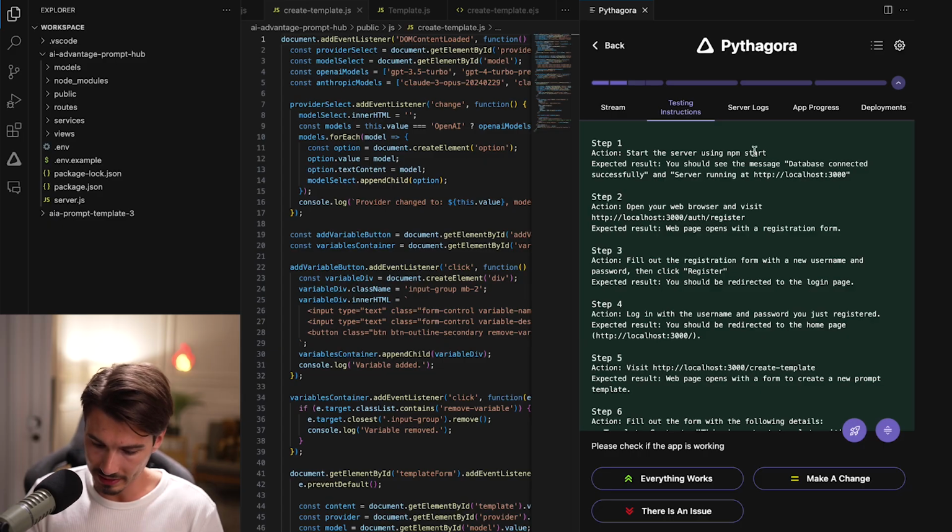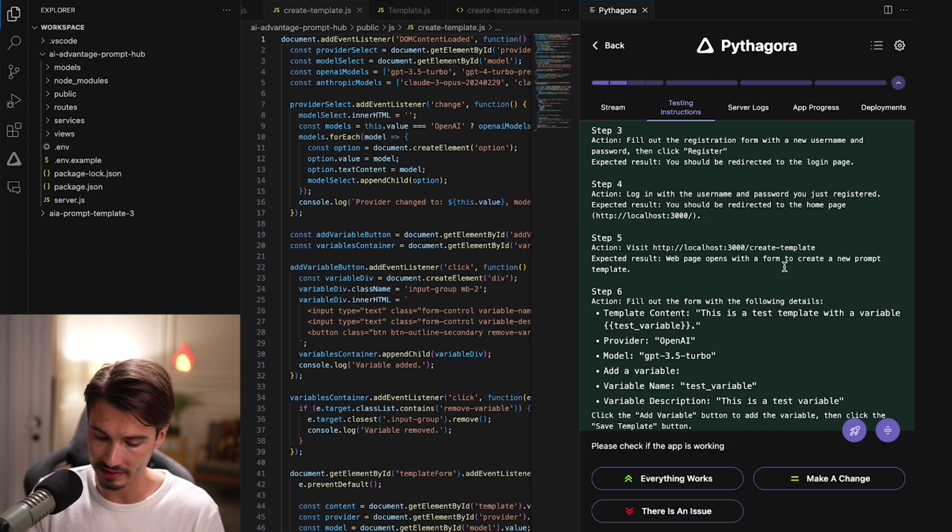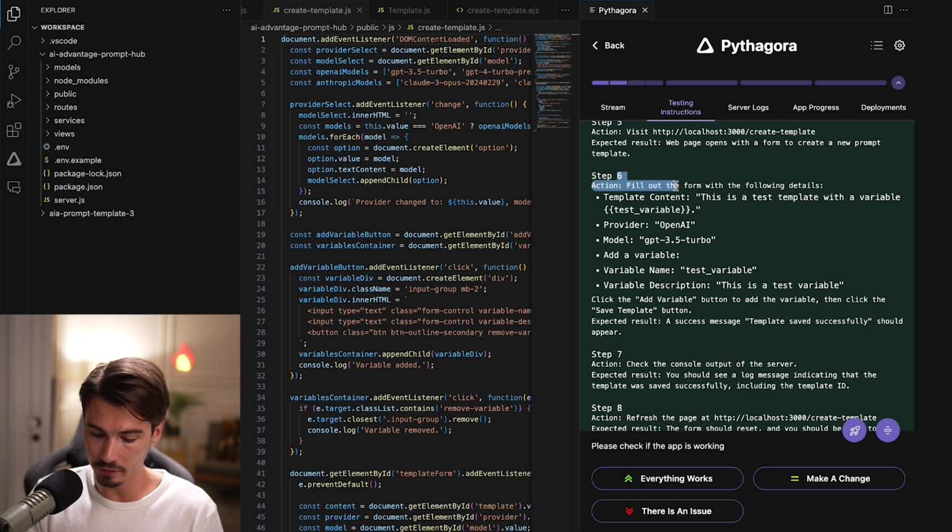Okay, ready to go. Test instructions. First 4 steps are just starting the app. Step 5 is visiting the create template page. And then in step 6, I should fill out everything and I should get a new pop-up saying template saved successfully. Okay, so let's have a look if this works.